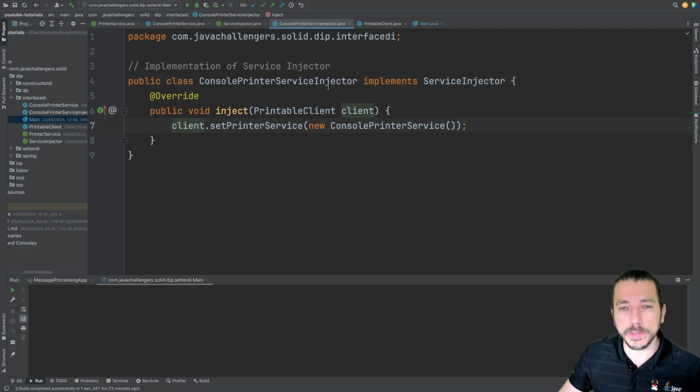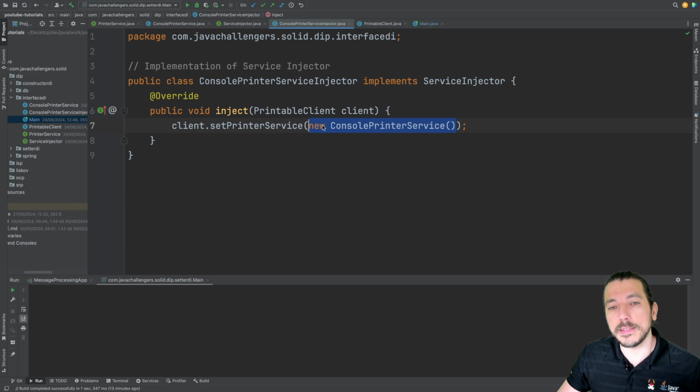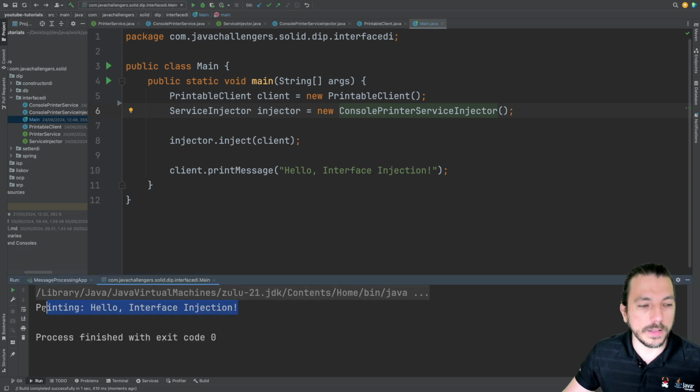That's the only purpose of this injector class. And then we are able to invoke the print message method because we pass this printable client instance to this inject method. And then we pass the implementation of this console printer service into the set printer service. So let's execute this class to see the output. Yeah, so as you can see, it works fine.